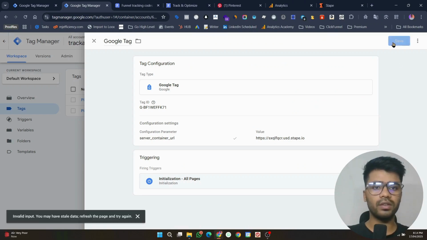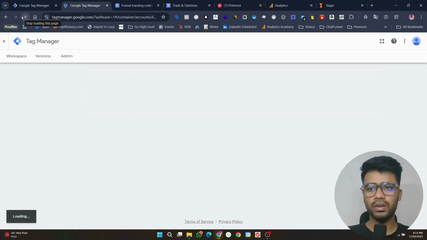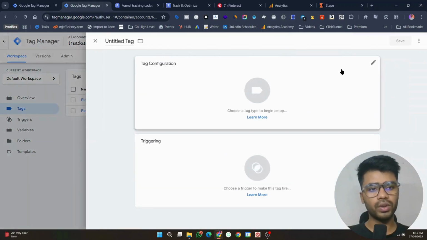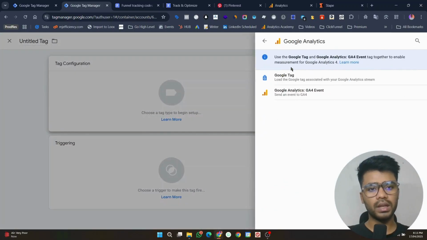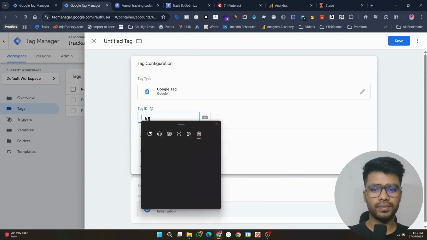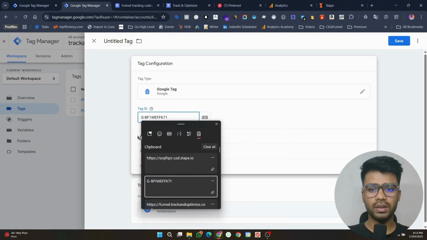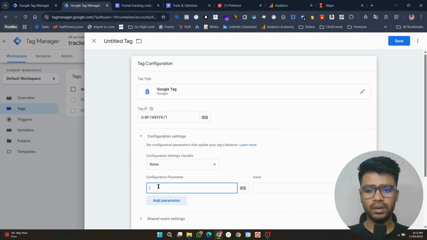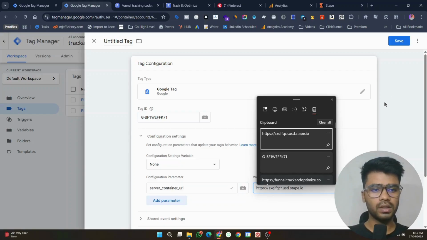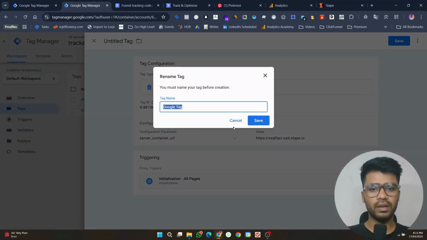So for now I will save it. Okay, it is giving an invalid input. Maybe it's some technical issue from GTM. We would need to create it again. Okay, no issue, we can do it. Analytics, the Google tag, and the tag ID you know already, which is this one. Then the parameter would be server container URL, and you know the URL is this, and then save.